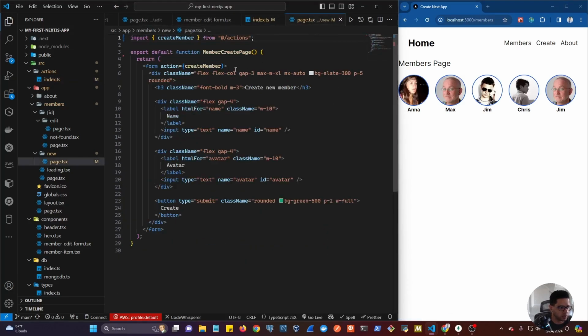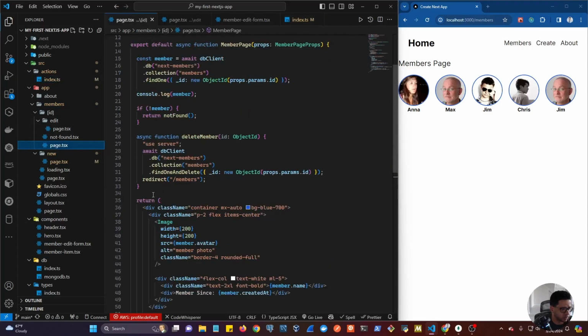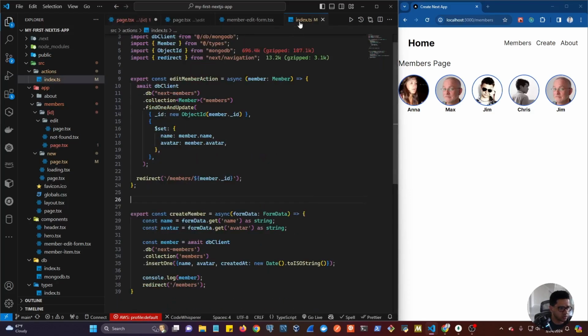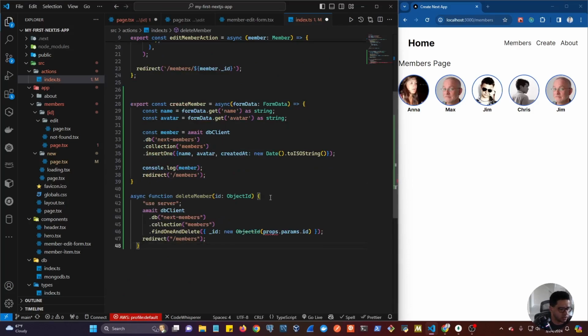Now let's close the new page, go back to the index, and then find the other one. We have the edits in the edit page. So edits page here, we have a delete member action here. And here we're going to cut this one. We're going to bring it into the index file. And then here we're going to make this an arrow function just so we can have everything matching.